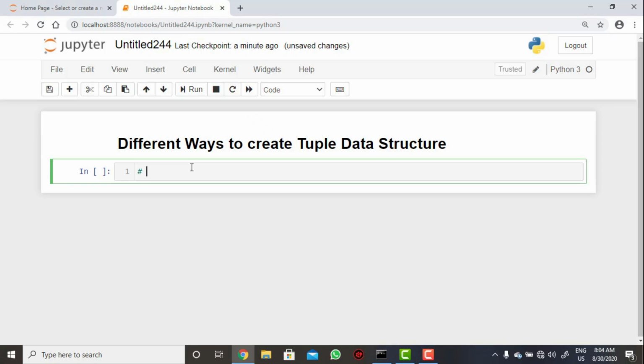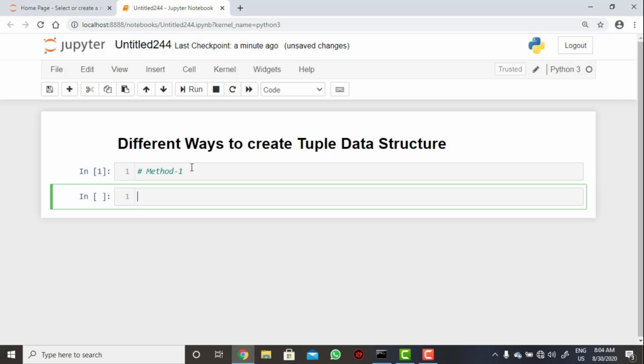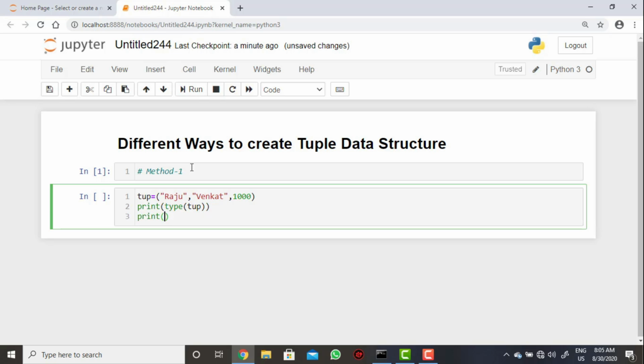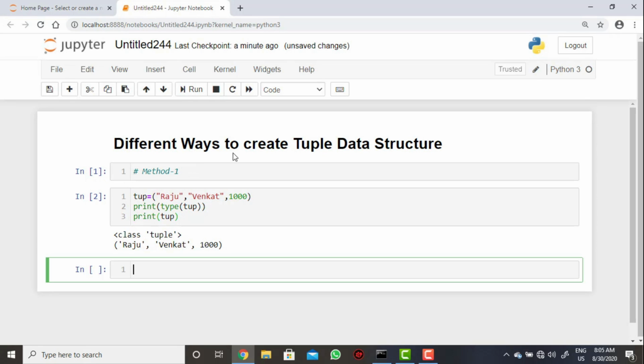So now let's see here. Method 1: you can directly take the variable name, then pass the values, Raju, Venkat, and so on. To cross verify whether it is a tuple or not, I'm taking type of tup, that is the dataset name, then print of it. Execute. Now this is the tuple.